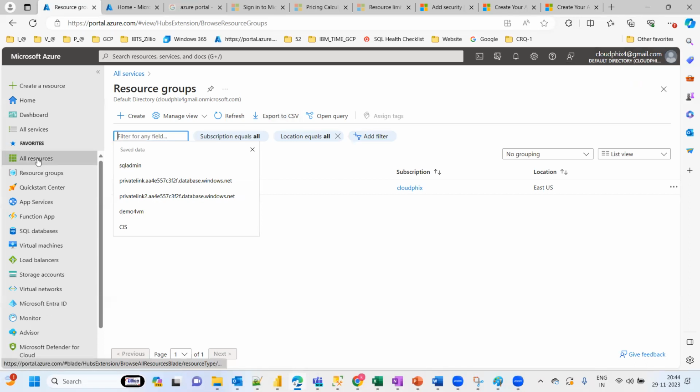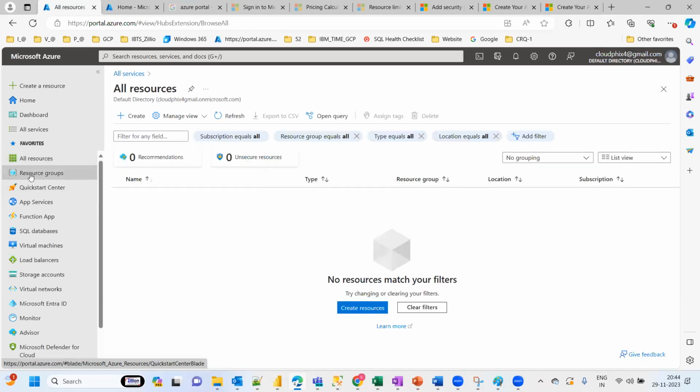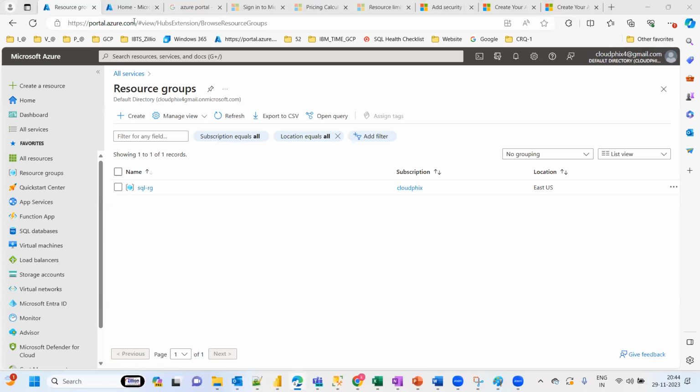Under all resources, we don't have any resources at this moment. I just want to discuss a resource group. If you can see, portal.azure.com is there, right? Initially, before portal.azure.com, in 2015 Microsoft had azure.manage.com, a managed services .com. Now it is portal.azure.com. It changed from 2018 onwards.